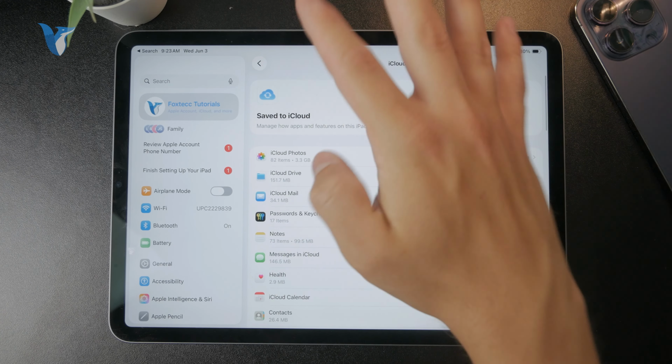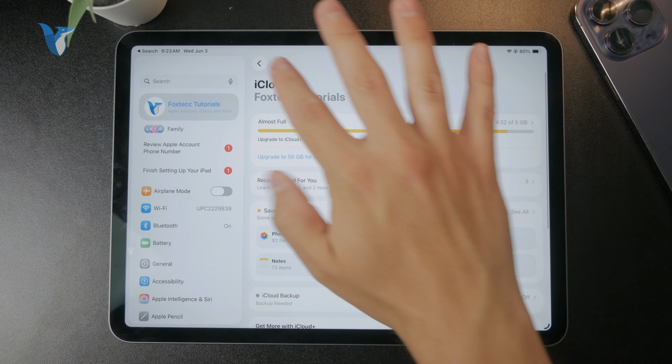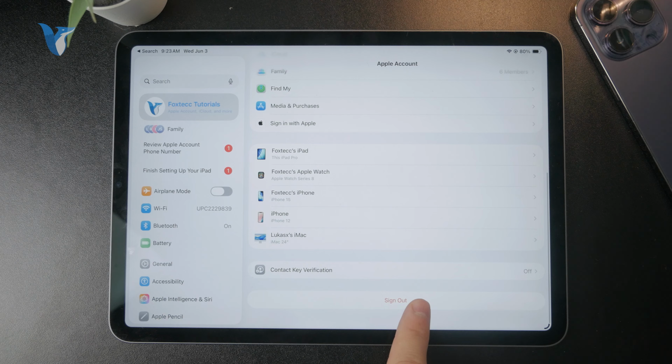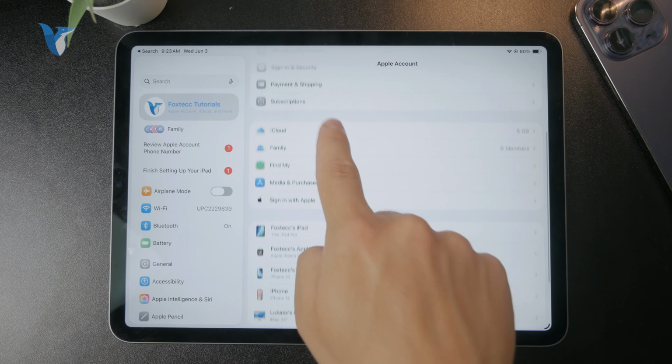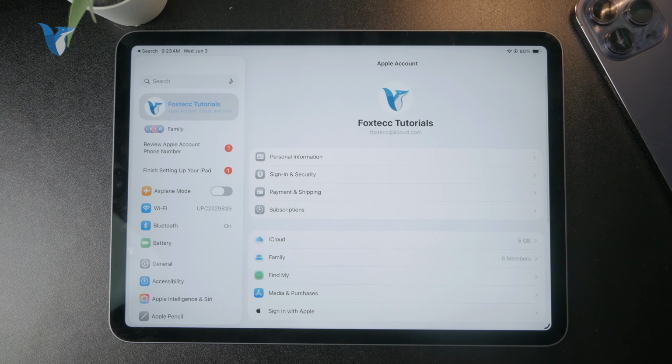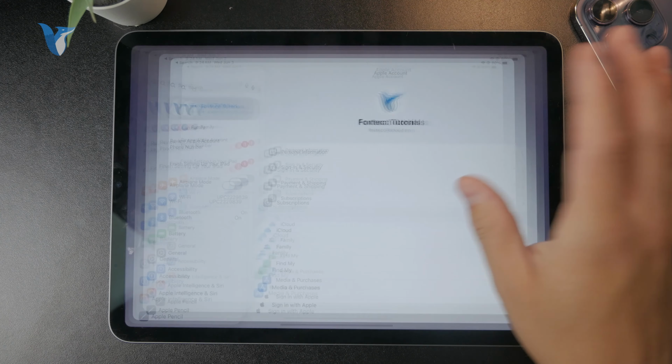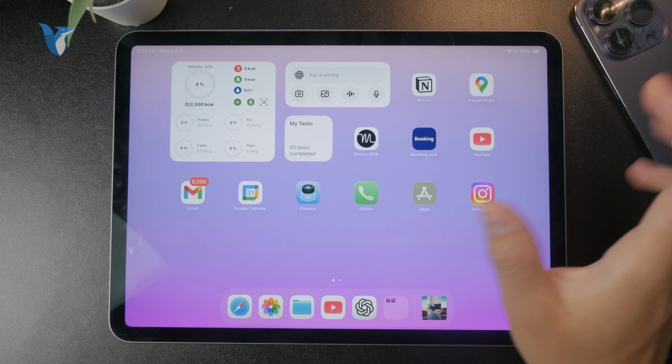But as I said, if you want to completely separate the iPad, you can sign out from the Apple account and literally set up a new one, and that way there will absolutely be no connection between those iPads at all. So I hope that I was able to explain it.